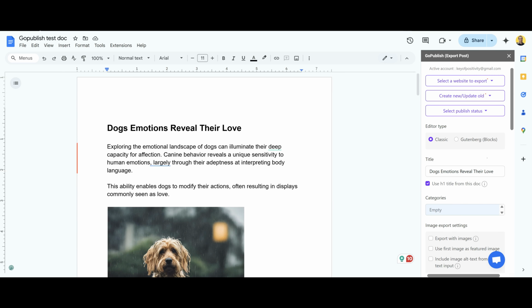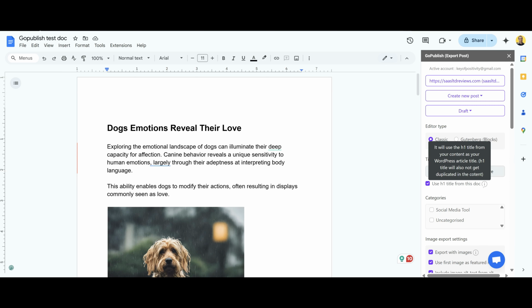Okay, so now we have some really cool features. So at the top here you can select your website that you want to export the article to. I will choose that one, and now it will say fetching categories. You can choose create a new post, which allows you to export this as a new post or update an old post. You can also choose the editor type, so if you use classic you can choose that, or Gutenberg blocks. I will choose Gutenberg blocks.